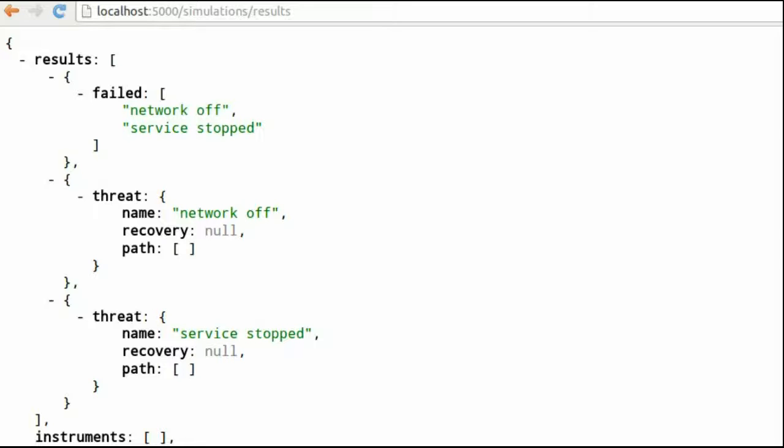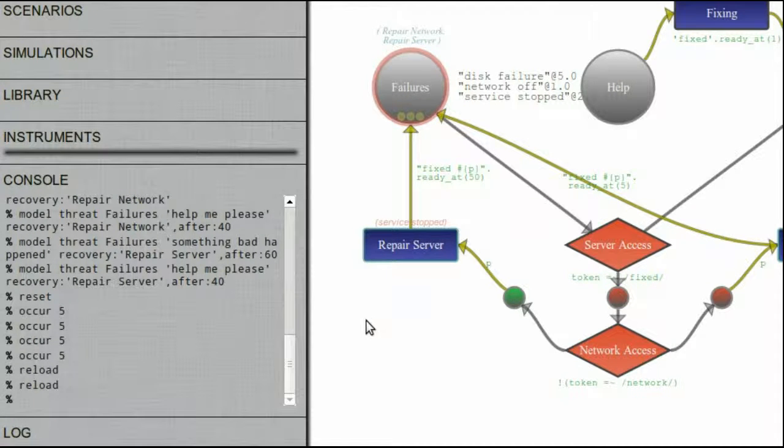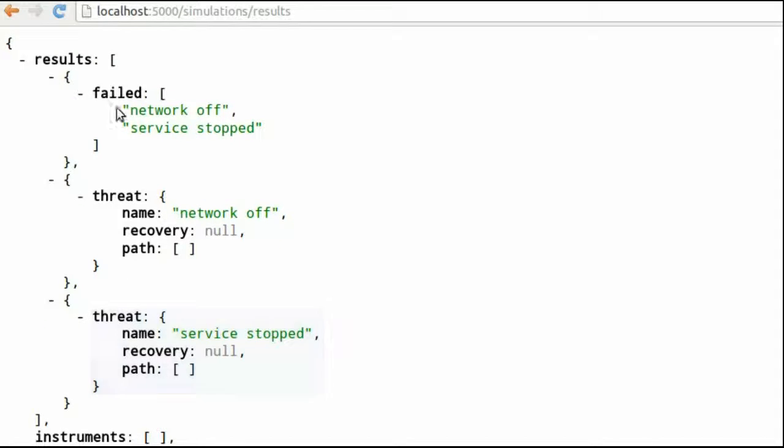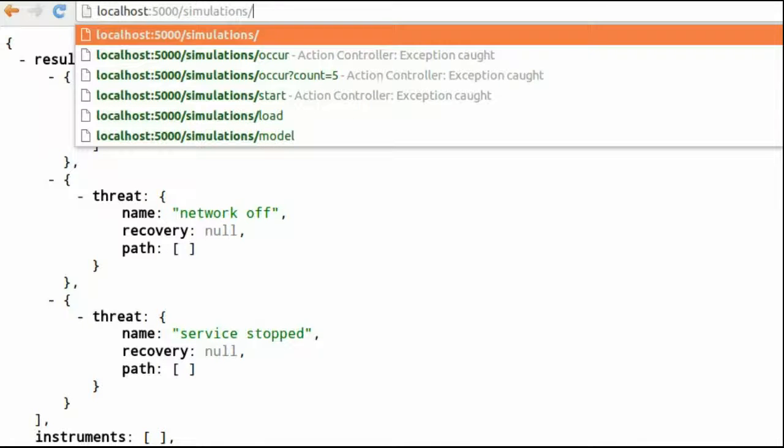Great. That's what I wanted to show you. What you can do now from the console is model threats and recoveries, and you can also type the recovery command here as well if you wanted to. So that is possible in the console as well as in the REST API, and this allows you to control the simulations with considerable power from a remote application, as well as do some testing.